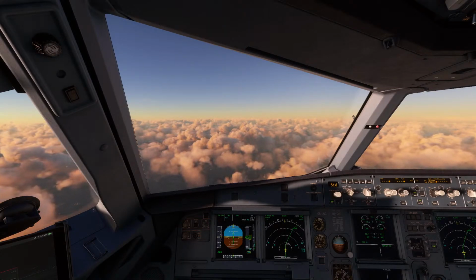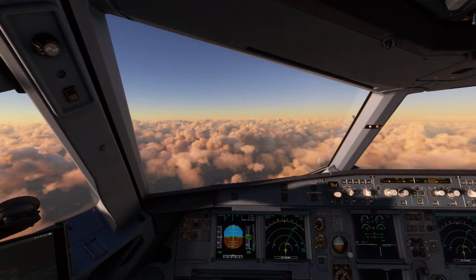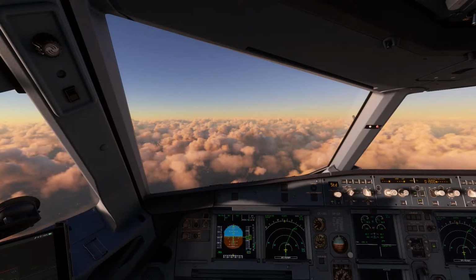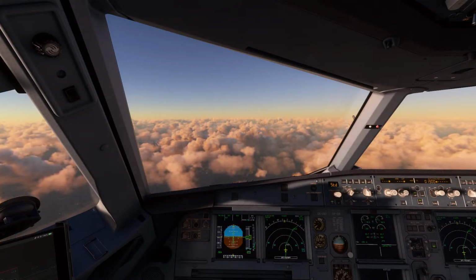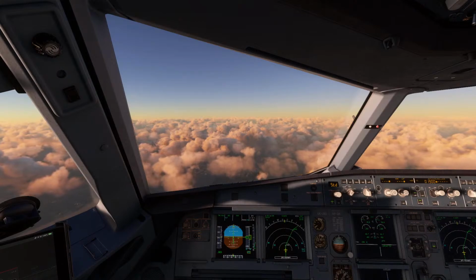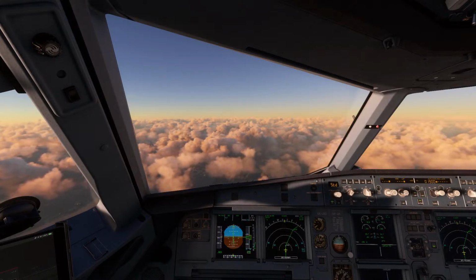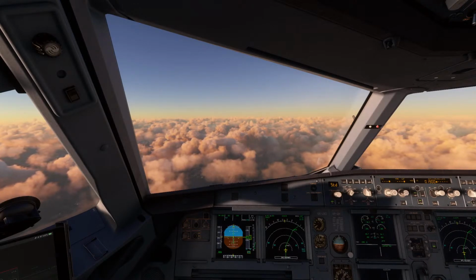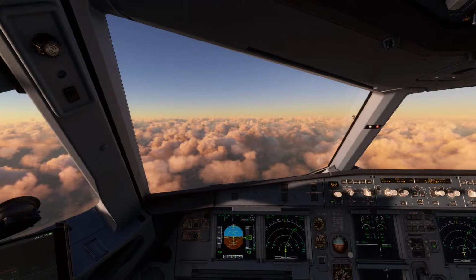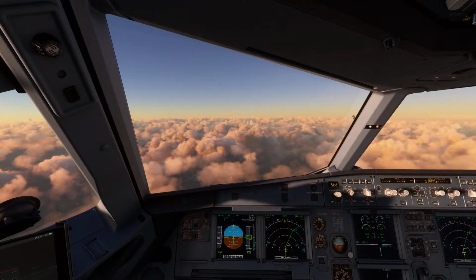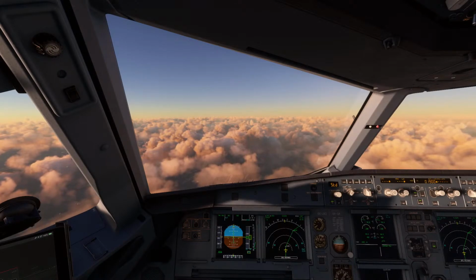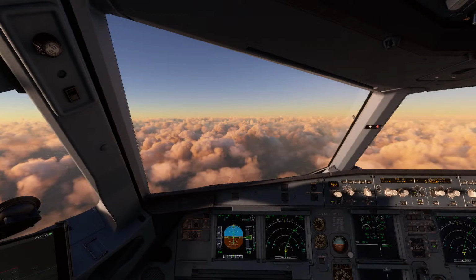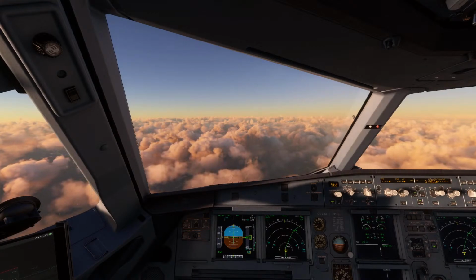PMDG, MSFS, and X-Plane 12. Yep. Definitely. But lately, is it Iker? Iker Mert says, I used to be a Boeing guy as well, but lately I feel Airbus is more charming. Yeah, I mean, it becomes really a matter of personal preference. It becomes very subjective.